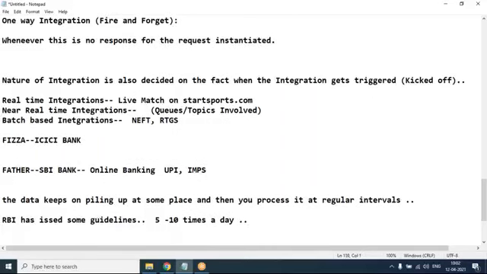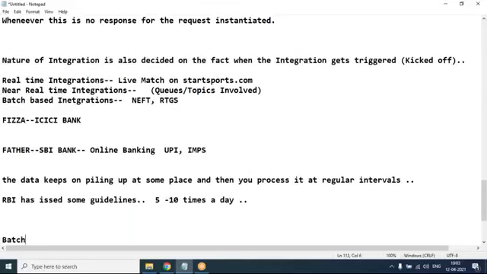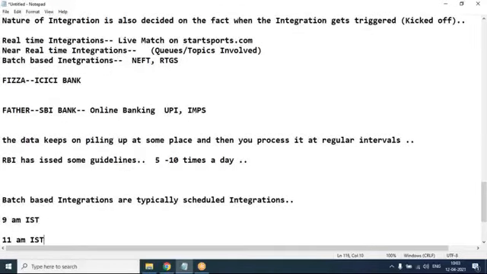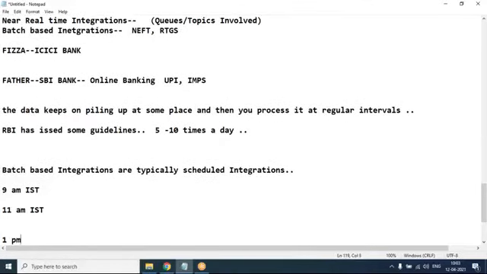So the details of all the transactions keep on piling up at a certain place, and whenever there is a scheduled batch time, it will run and process the data. The point I'm trying to make is that batch based integrations are typically scheduled integrations. Again, not always 100%, but generally they are scheduled at stipulated intervals. Let's say the first batch runs at 9 a.m. IST, the second at 11 a.m. IST, another at 1 p.m. IST.